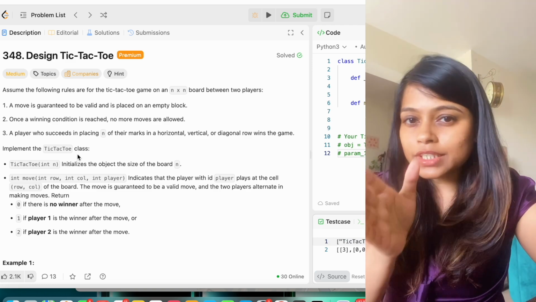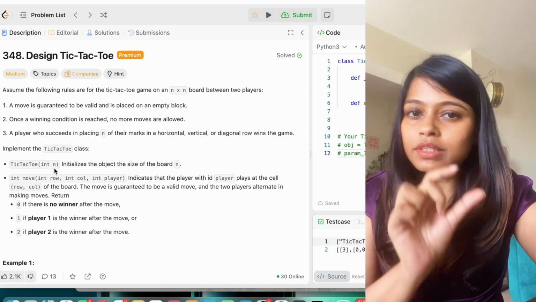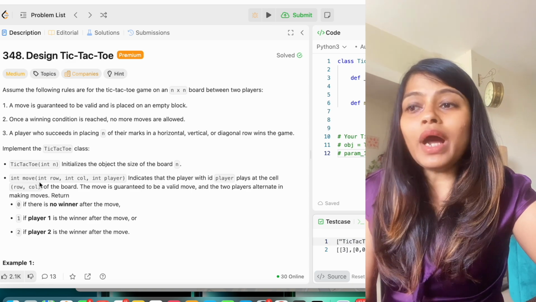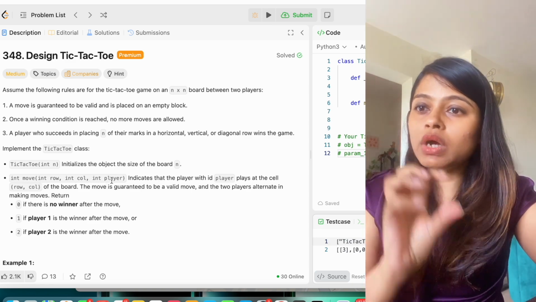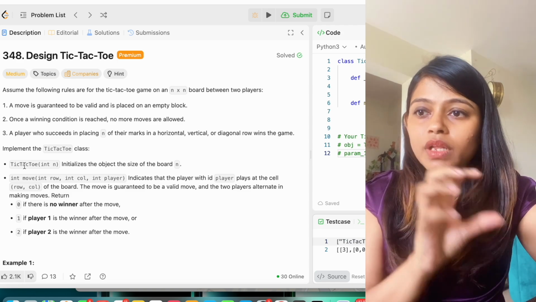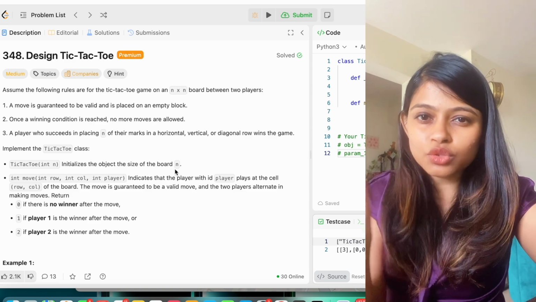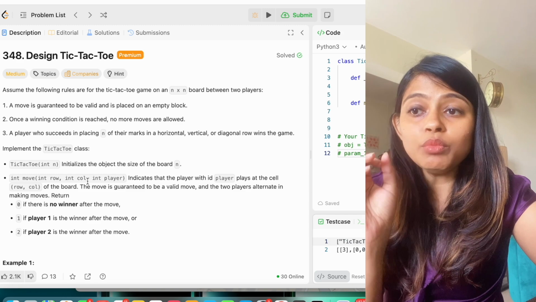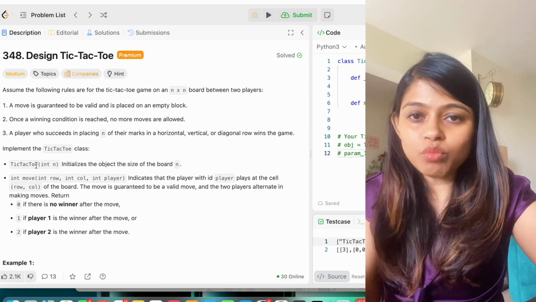So we have to implement the tic-tac-toe class. It will take one parameter, that is n. So the board size will be n cross n, and one move function that we have to write. That will take one row, one column, and the player. So when a player is making a move at that row column cell, the move is guaranteed to be valid, and the two players alternate in making moves.